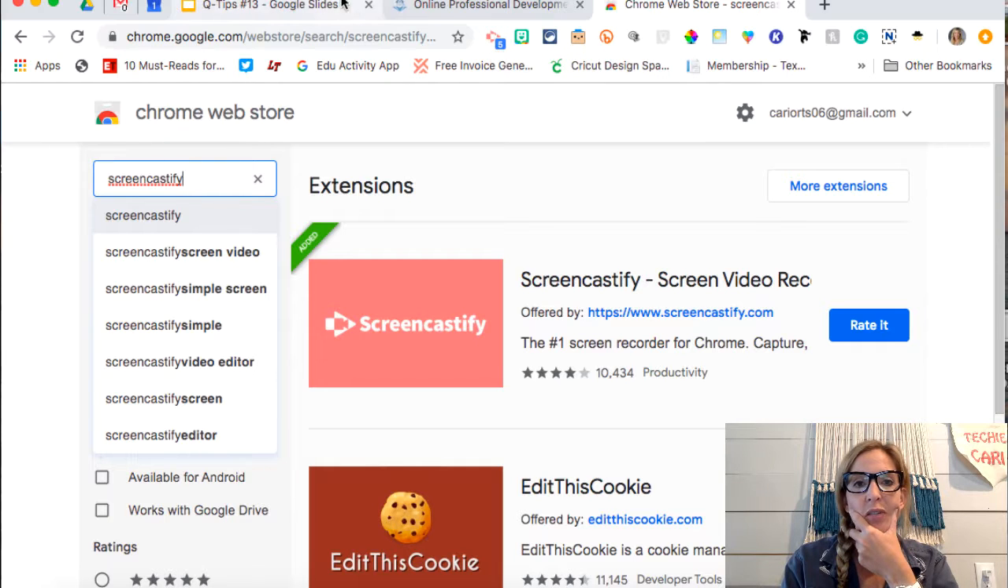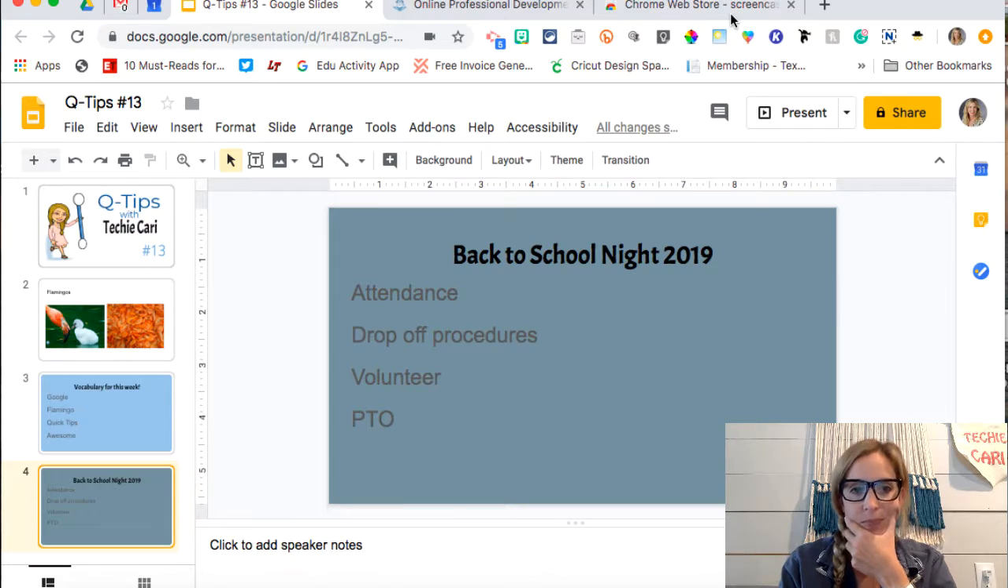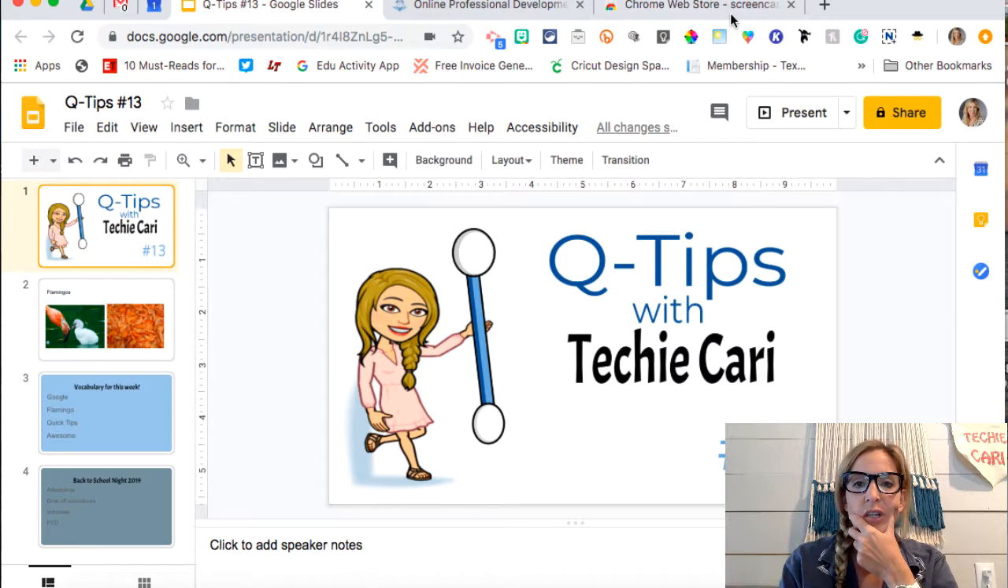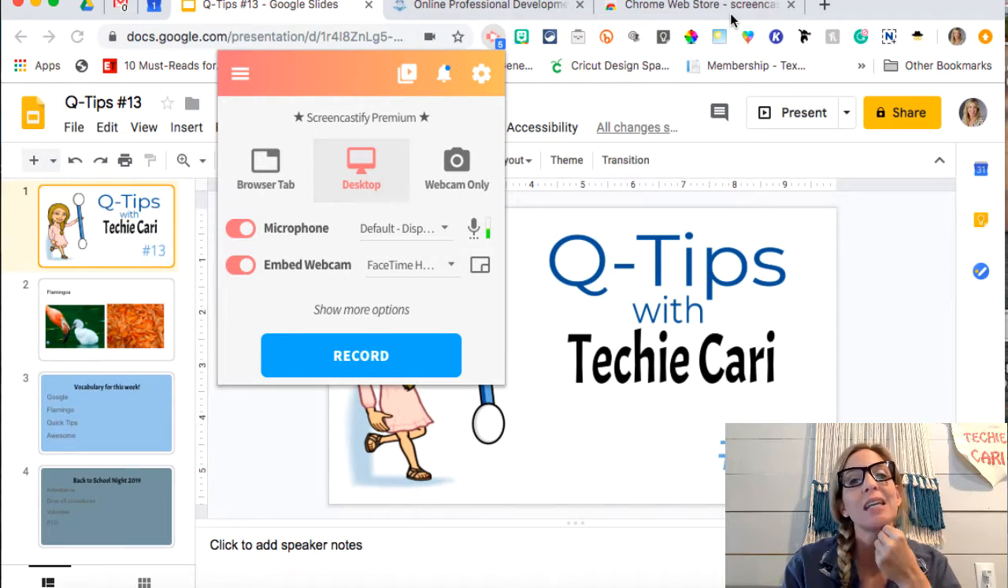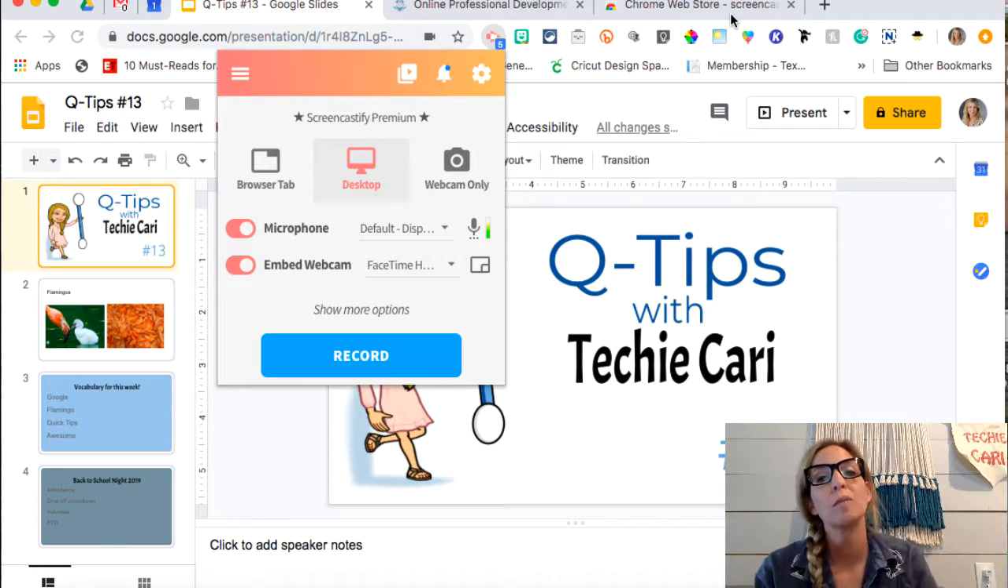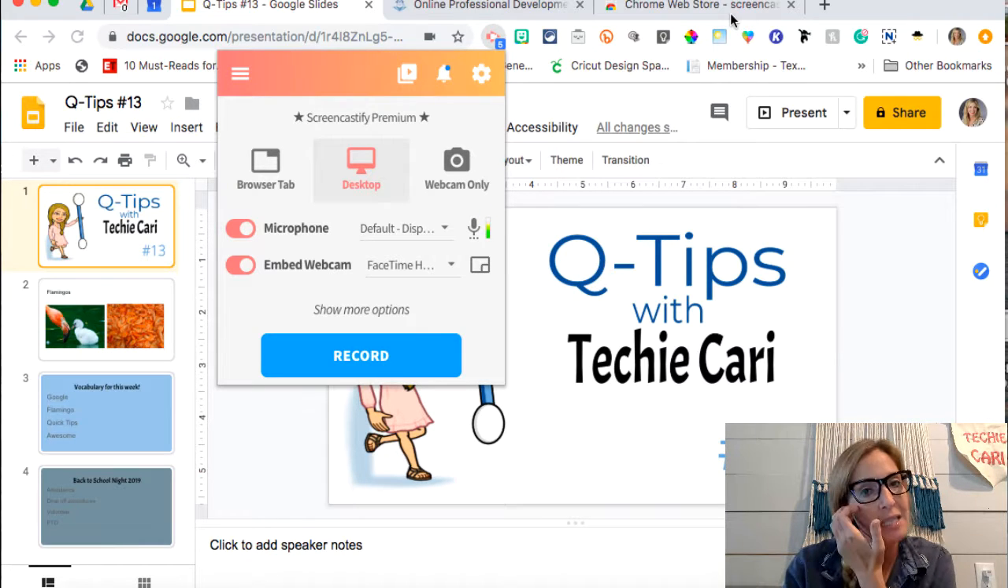So what I'm going to do is I am going to go back to my Q-tips. To launch it, you're going to click here. Now, if it's your first time to launch, it's going to ask to connect to your Google Drive. You're going to say yes, because it will store all of them in your Google Drive for you. It's really handy, and you don't have to worry about storage if you're on an educator account, because you have unlimited storage.